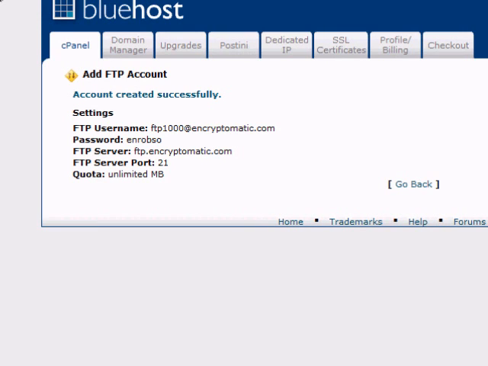And now BlueHost shows us the FTP account information. You'll want to copy this information. Here is the FTP username, FTP1000 at Encryptomatic.com. Of course, this will be your domain once you set up BlueHost with your own web hosting service. Here's the password. This is the FTP server information. This is all the information that we need to make OutDisk happy. Now I'm going to leave BlueHost, and let's jump over to Outlook where we have OutDisk installed.